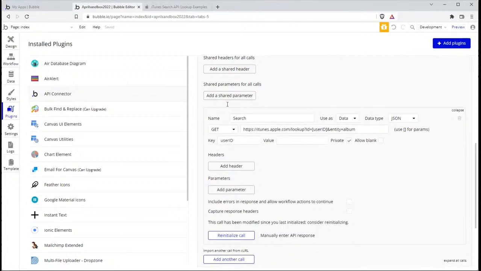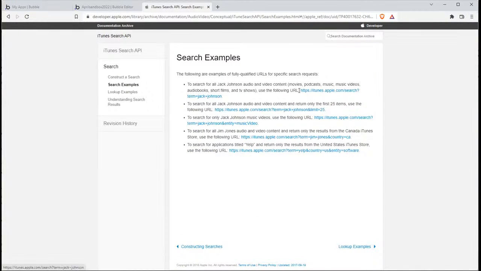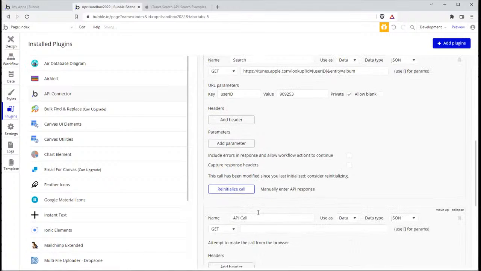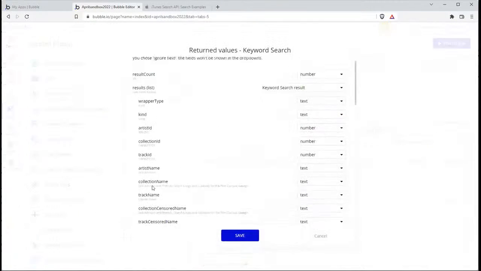And so more than likely what you're going to end up doing here is having multiple calls. So the first call is going to be a search for what we had done, searching for the artist with the search examples where we're actually searching for the term Jack Johnson. And it's going to be behaving just like iTunes search would. So if we do this, add another call, say keyword search. And then we'll go ahead and initialize this call.